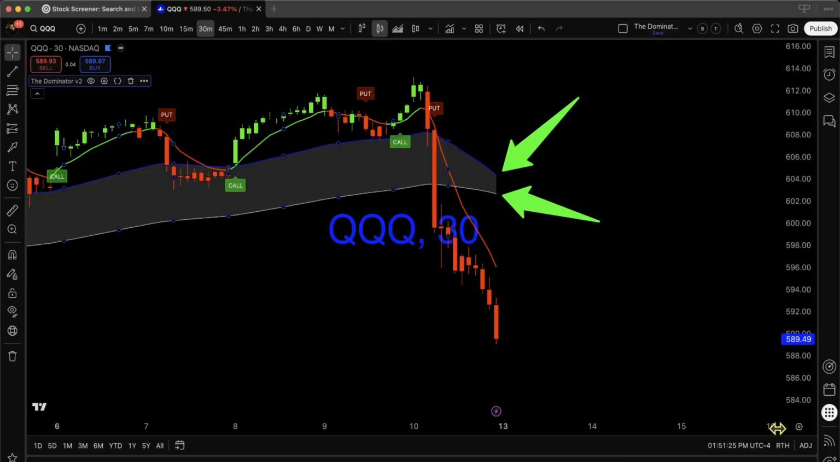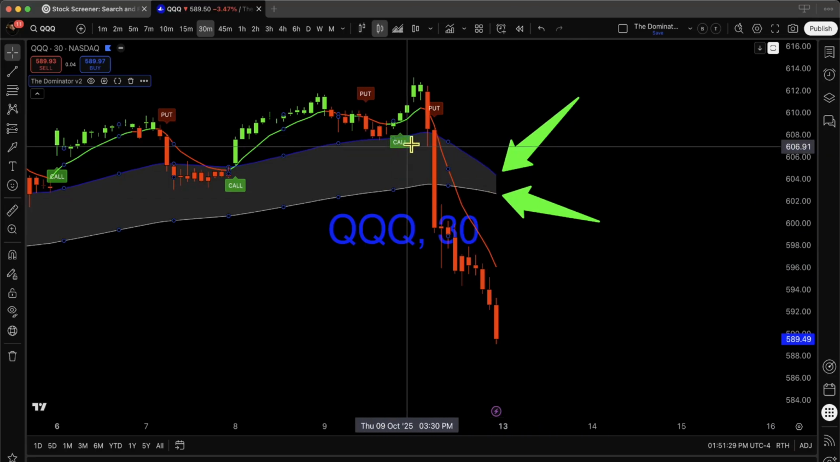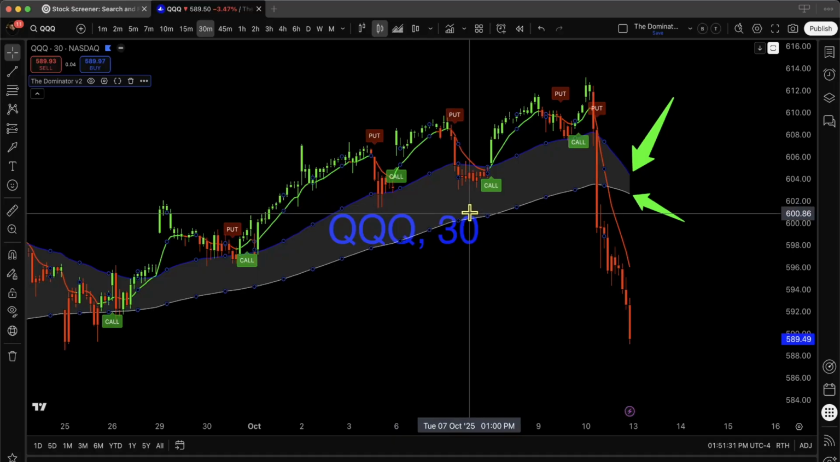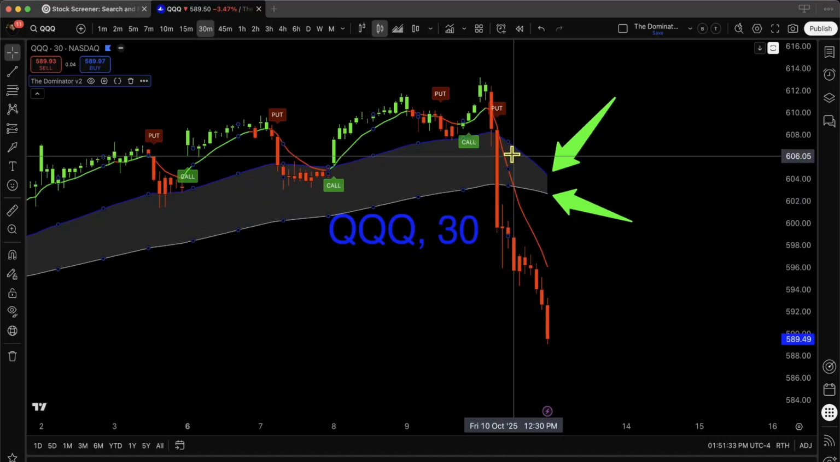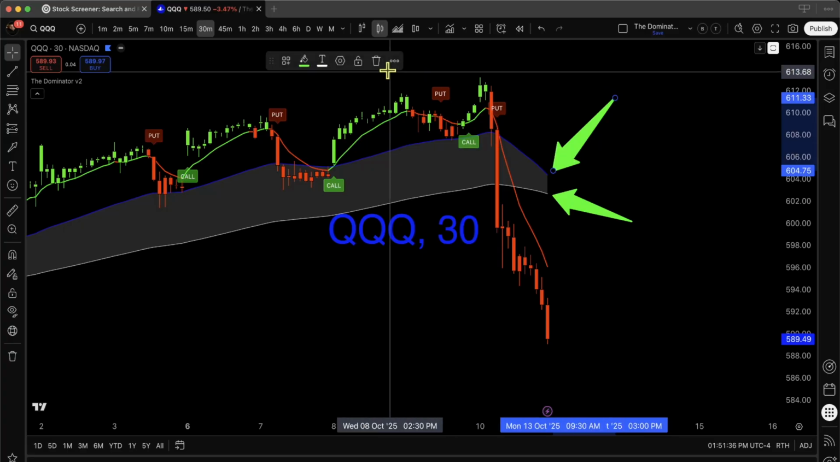Now, this is a bearish crossover, guys. And you can tell QQQ started taking a beating on Friday. And there you go. They started falling.